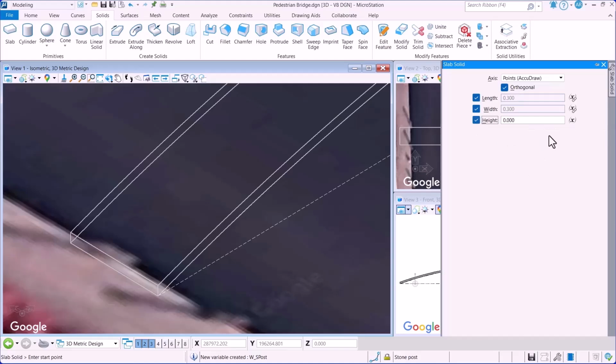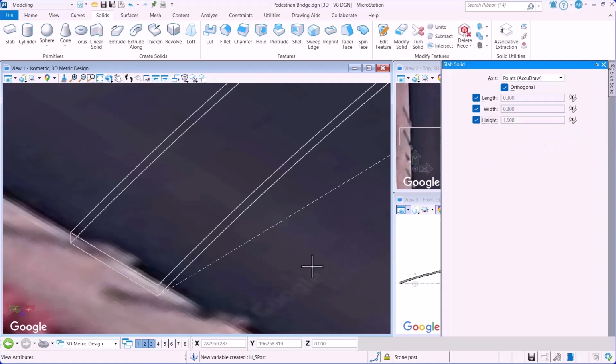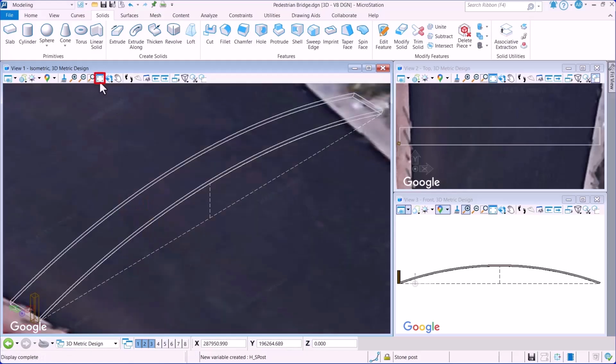Then we will create a new variable for the height and set it equal to 1.5. Then we are going to click on the bottom corner of the walkway to place our first post. Hit the T key to rotate the cad-design plane to top orientation. Move your cursor to the left and up to make sure the post is oriented correctly, then click to place. Select Fit View to get the entire bridge back into frame.